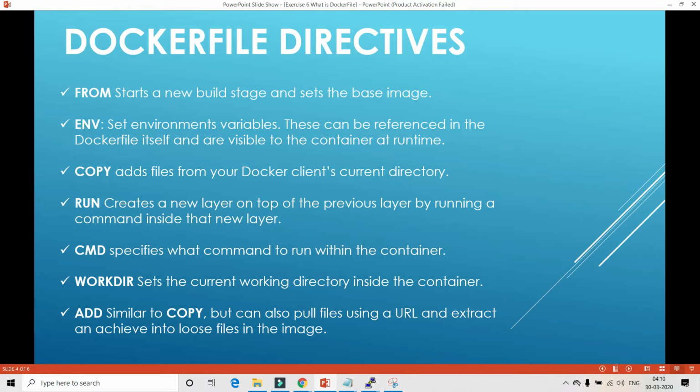ADD works similar to COPY, but it also has some additional features which COPY doesn't have. With ADD you can pull a file using a URL. For example, if you have some files in GitHub, normally in the terminal we do wget and then the URL to download a file. Here in this case you can just do ADD and then the URL, and then you have to provide the destination folder. All the URL files which get downloaded will be copied to the destination folder. That's the use of the ADD command.